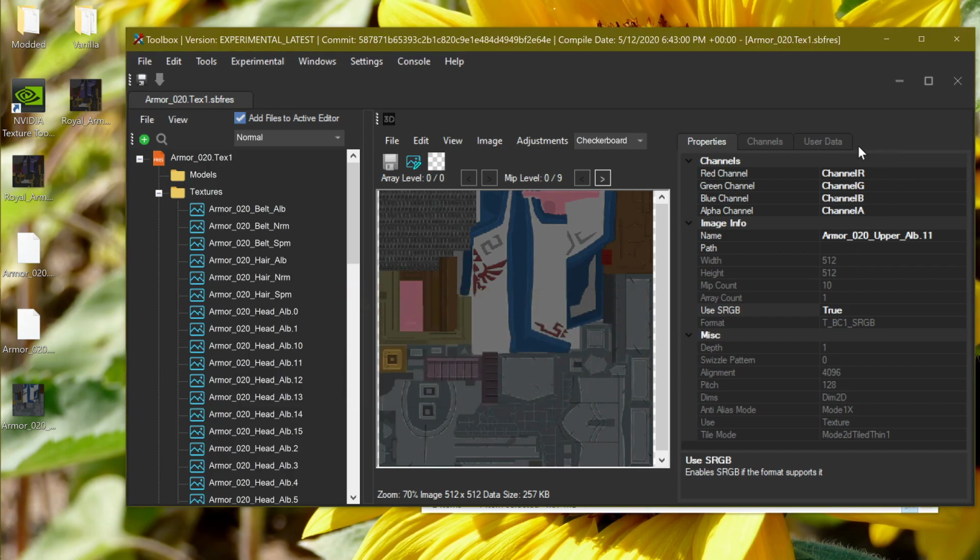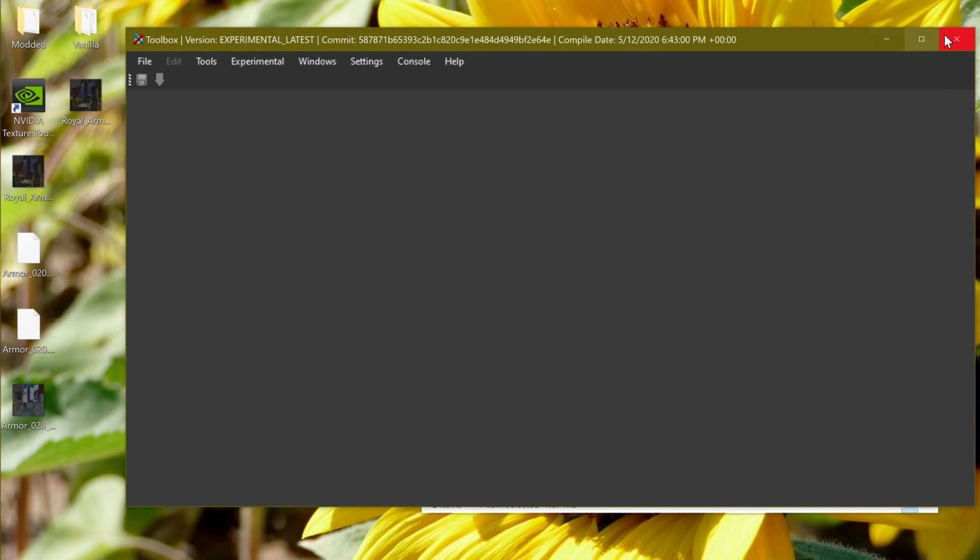Okay, and that's it. So that is creating texture mods with proper mipmaps. Yeah, hope you learned something, and good luck with your mods.